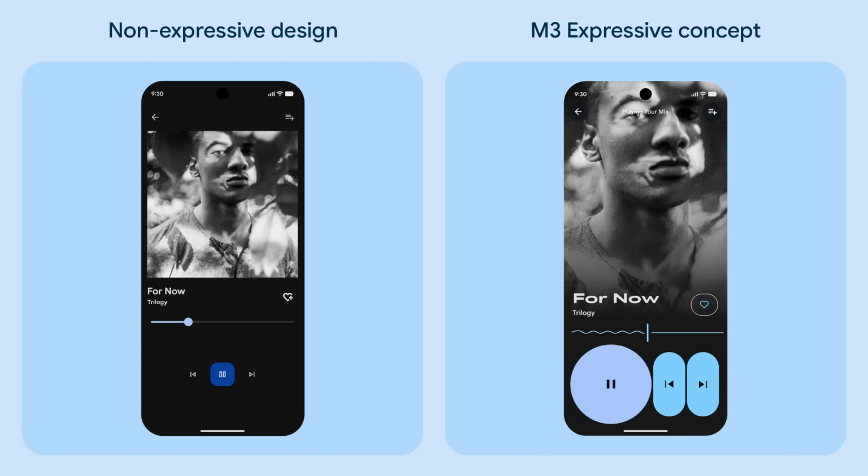Here's an example of a fictional media player. The non-expressive version is on the left, and the M3 expressive version is on the right. The expressive version is more visually engaging and fun, using our new shape and color capabilities to draw attention to the playback controls. And the motion of the wavy indicator makes the progress of the media play more exciting.